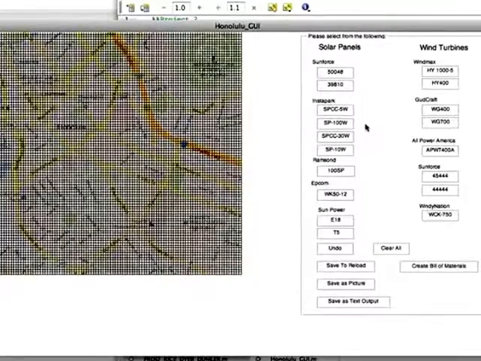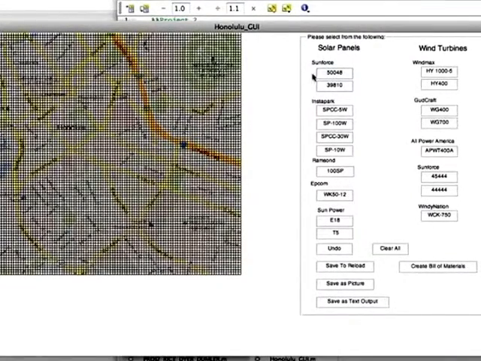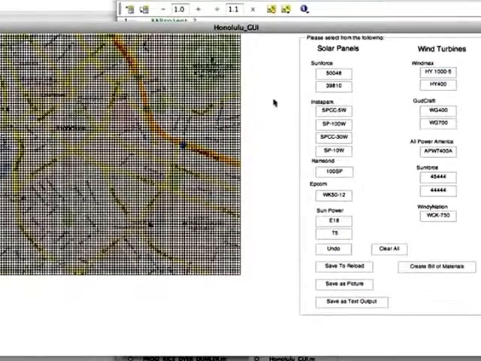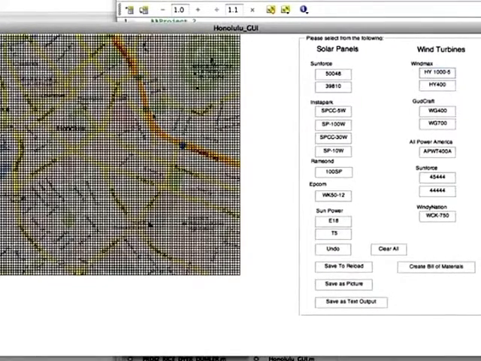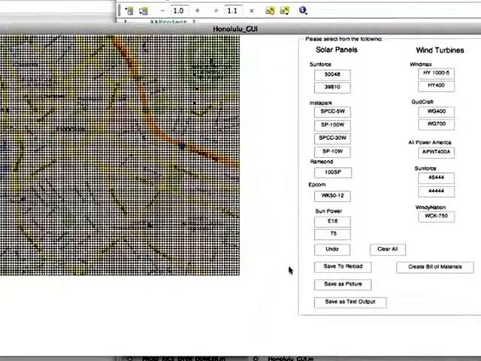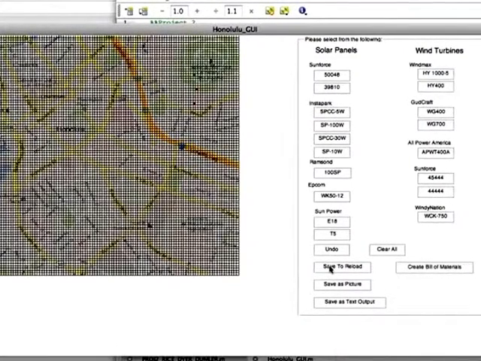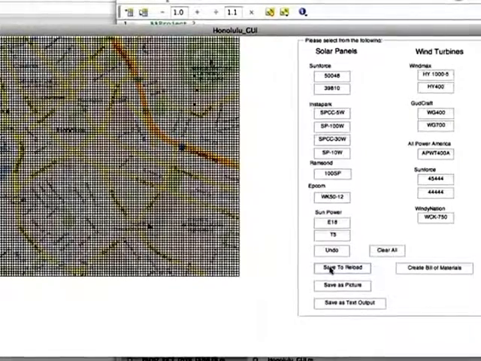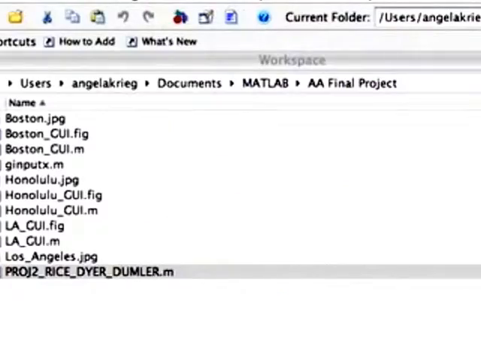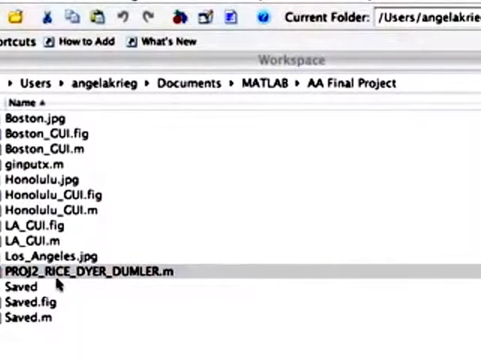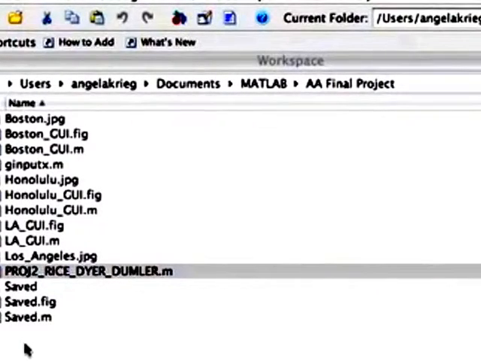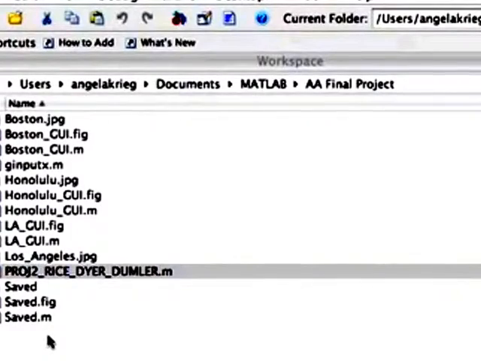So moving forward, if we have different points on here, and I'll try to make some obvious ones that we can look at later. We also have our save to reload function. So what that does is we click that, it closes our file, and we see now we've created these 3 files: save, save.fig, and save.m.